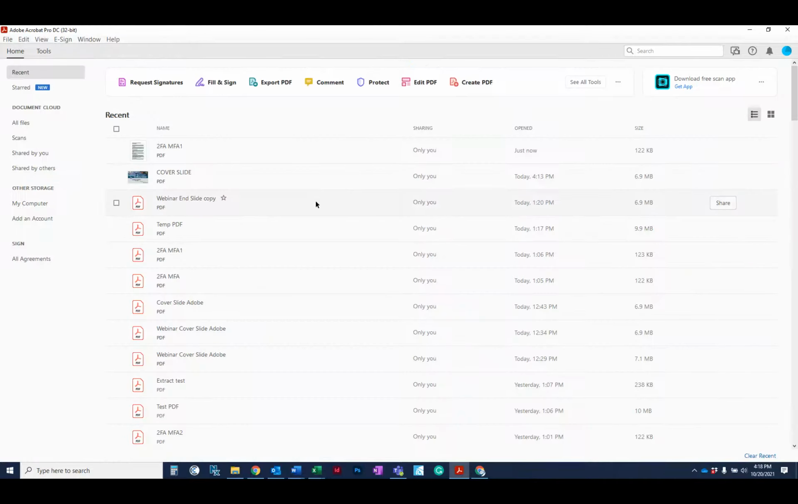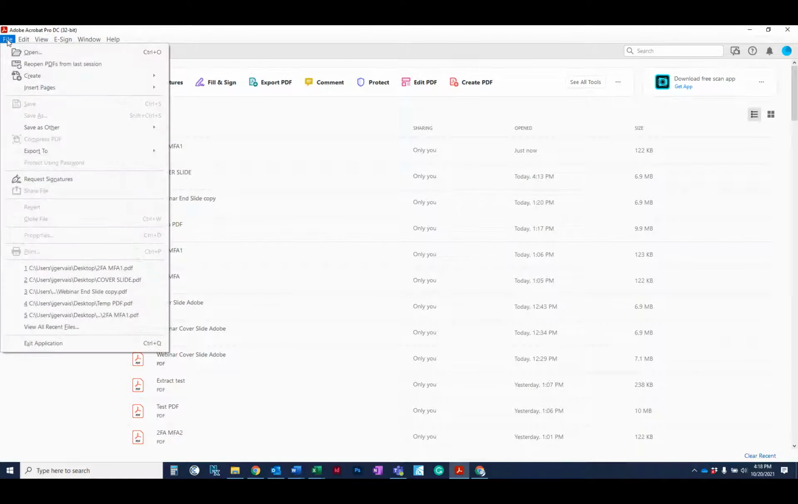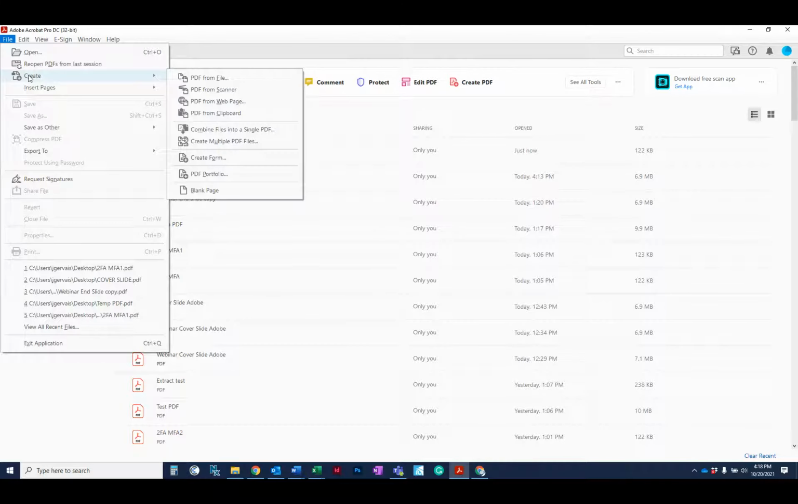I did want to quickly show you the second way. If you are in your Adobe Acrobat software and you want to create a PDF from here, you'll go up to the top left corner to File, and you're going to go down to Create. You're going to see here that there's lots of different things you can create. We're going to go over and create a PDF from file.